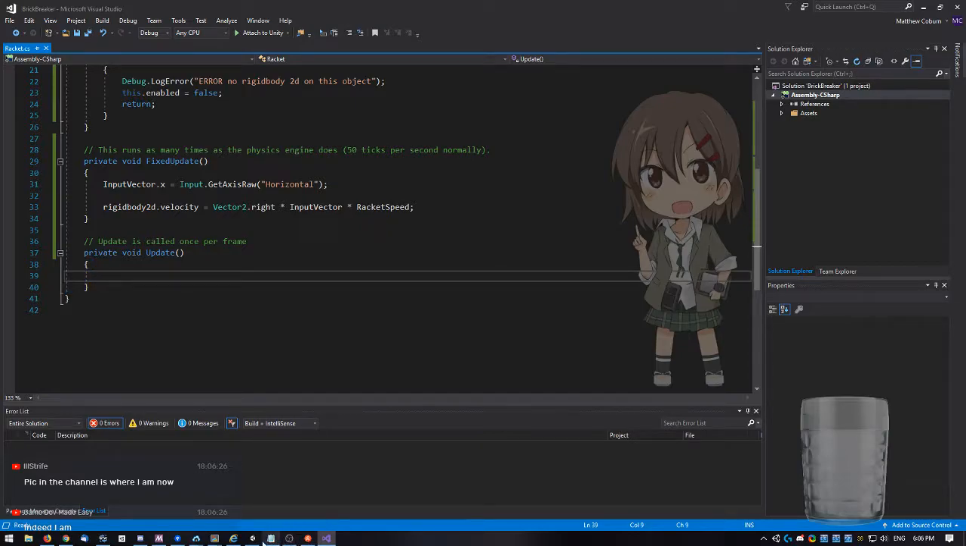So now I'll just double check this, make sure that the fixed update, yeah, we've all got that. Okay, now we have to set up some balls.